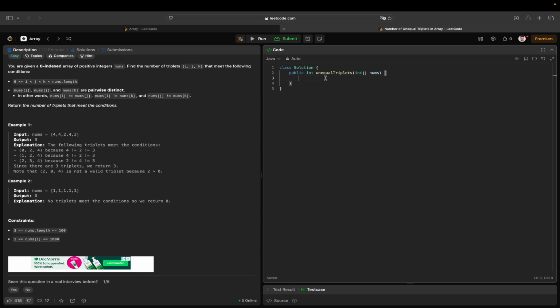Let's solve this problem. First of all, I can initialize a counter equal to 0, and then use a for loop for i less than nums.length, and then i plus plus. Then again we would need a loop for j, because we have the ith index, jth index, and kth index. So j would be equal to i plus 1 because it will start from the next position of i, right? And then j would be again less than nums.length and j plus plus.